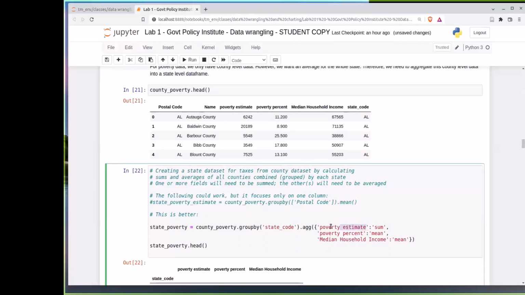So poverty estimate, we're going to sum. Poverty percent, we're going to have mean. Median household income, we're going to have mean.